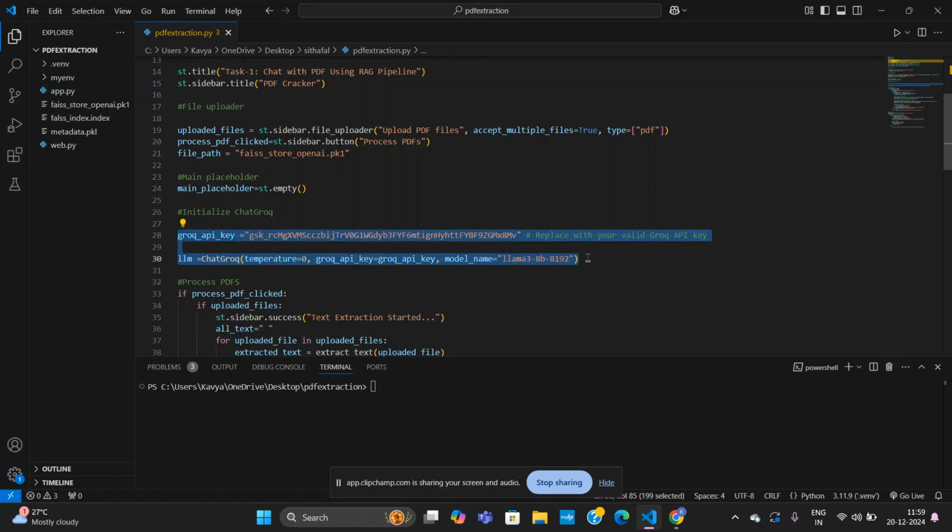The next step is to initialize the ChatGroq. Here we initialize the ChatGroq language model. Make sure to replace it with your actual key. This model will be responsible for generating responses to user queries. Here I set the temperature to 0 for deterministic responses, meaning the model will provide consistent answers.